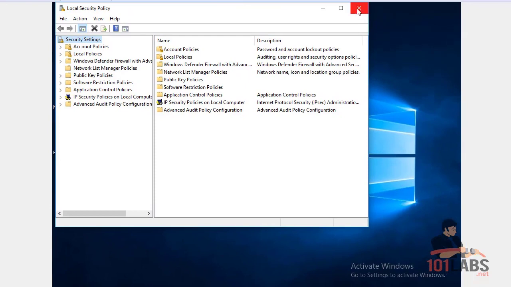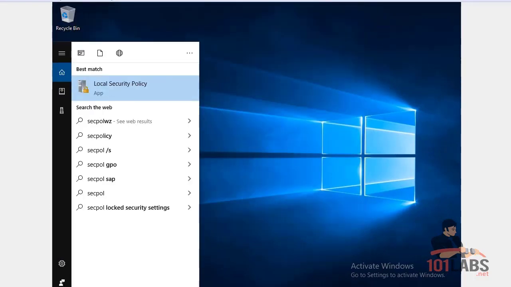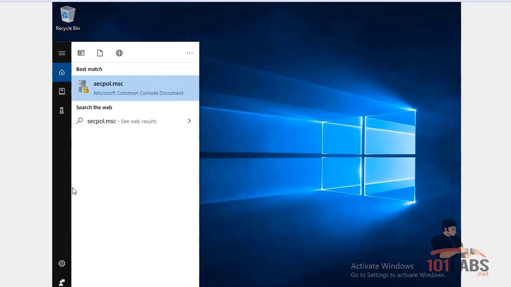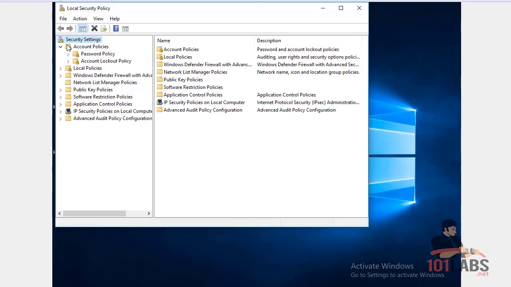Let me try that again. I just wanted you to see what comes up here. Alright, so we'll go to account policies and then password policy.